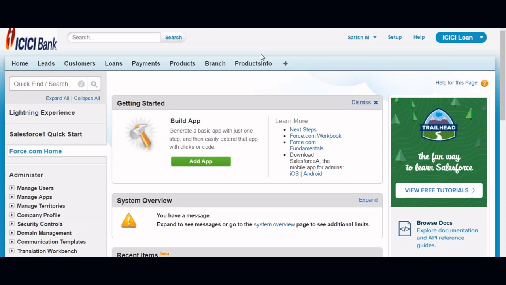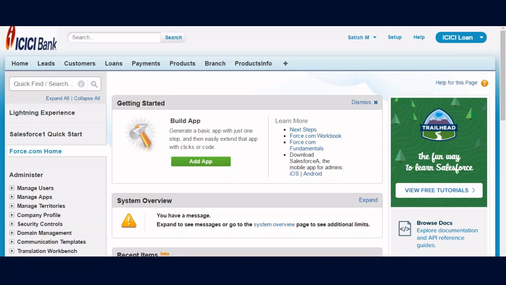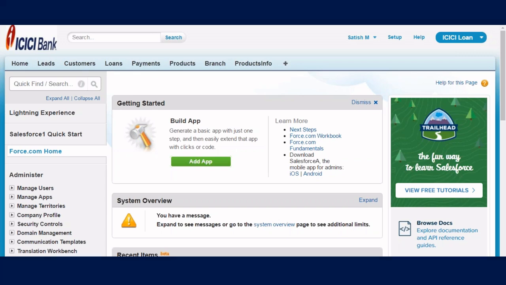Going with the import wizard. What is this import wizard? Salesforce has provided a built-in wizard for insert and update. For the data loader, what you are doing? You are using an ETL tool. You are downloading an ETL tool, installing it, then connecting with Salesforce. When you say import wizard, it's a declarative tool provided by Salesforce.